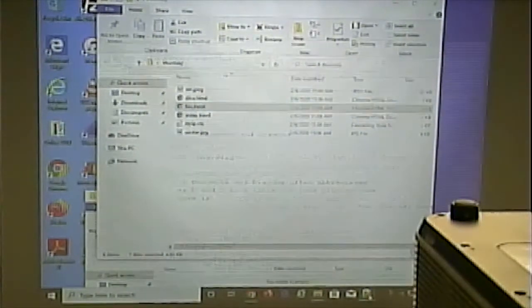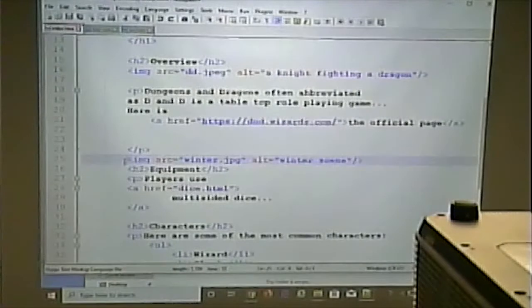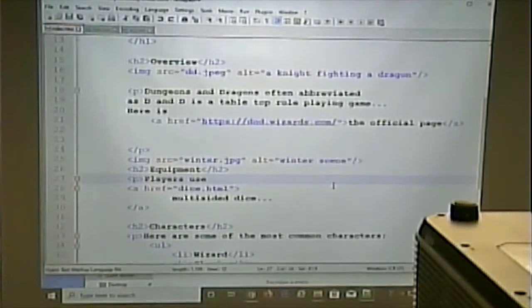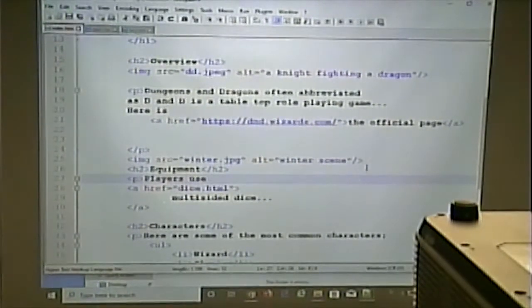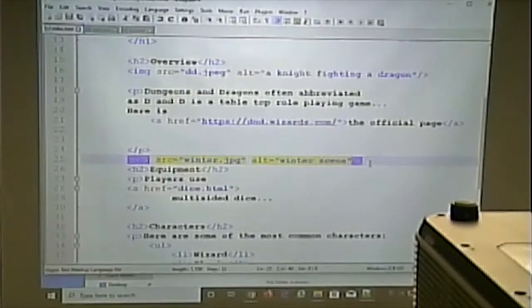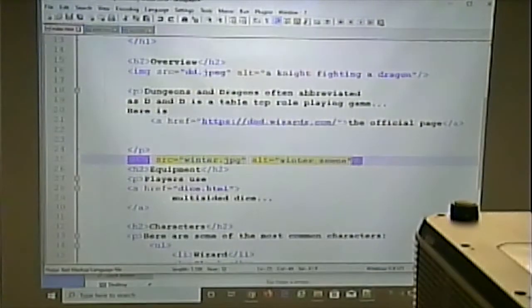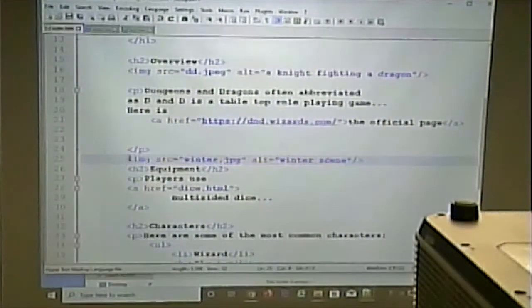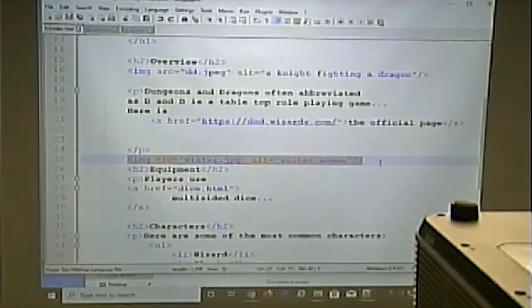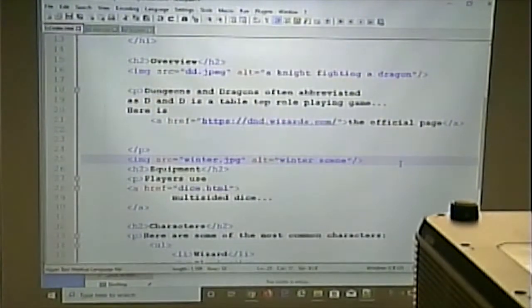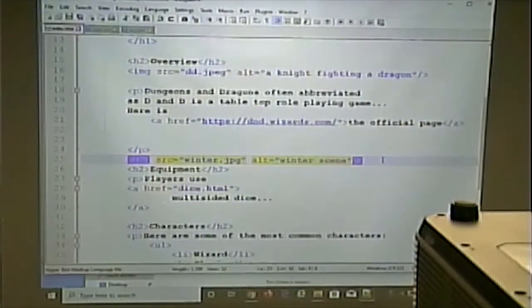Now, an image consists of a tag, which is an IMG tag. There really isn't an end image tag, because there's nothing between the start and end image tag. And you can designate that by ending the start tag with a slash greater than sign. That says, hey, this is a starting and ending tag rolled into one. You actually don't have to do that, but I usually do, just to be obsessive about making sure every start tag has an ending tag.